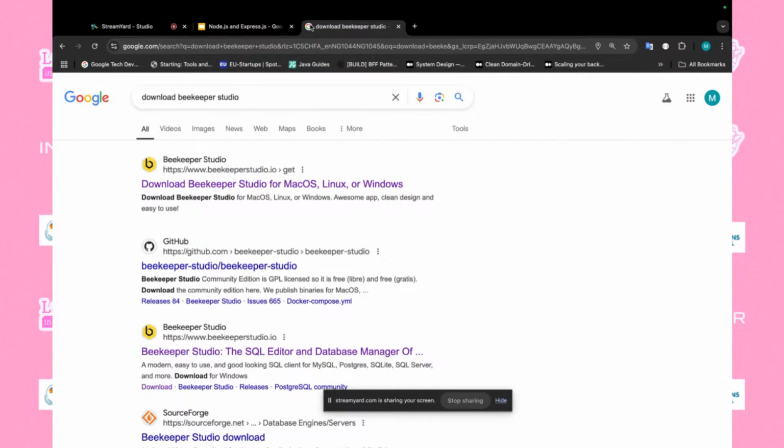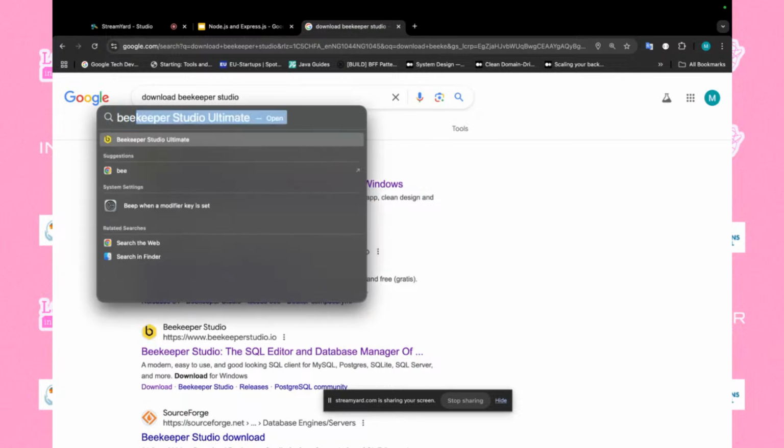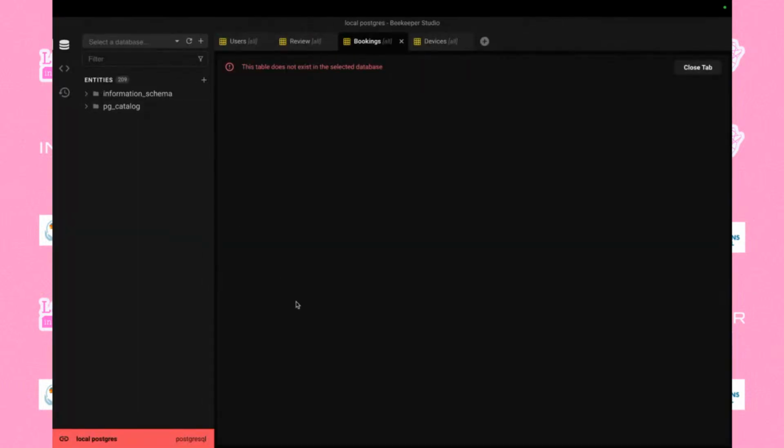Will it expire? No, it will not expire. Just follow the instruction and download the community edition. I'm also using Beekeeper and it has been telling me it's expired, but you just have to do the necessary, probably pay for it or subscribe to it, either one.